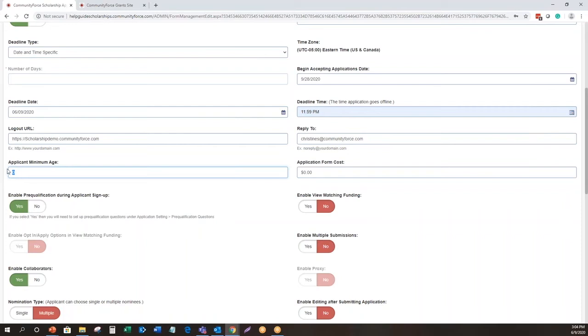And if I was to put a minimum age here of, say, 18, saying as of today's date, they have to be 18 in order to apply for this application process. And it's going to look at the current date, and they have to be 18 at that current date. That's how the system's looking at it.